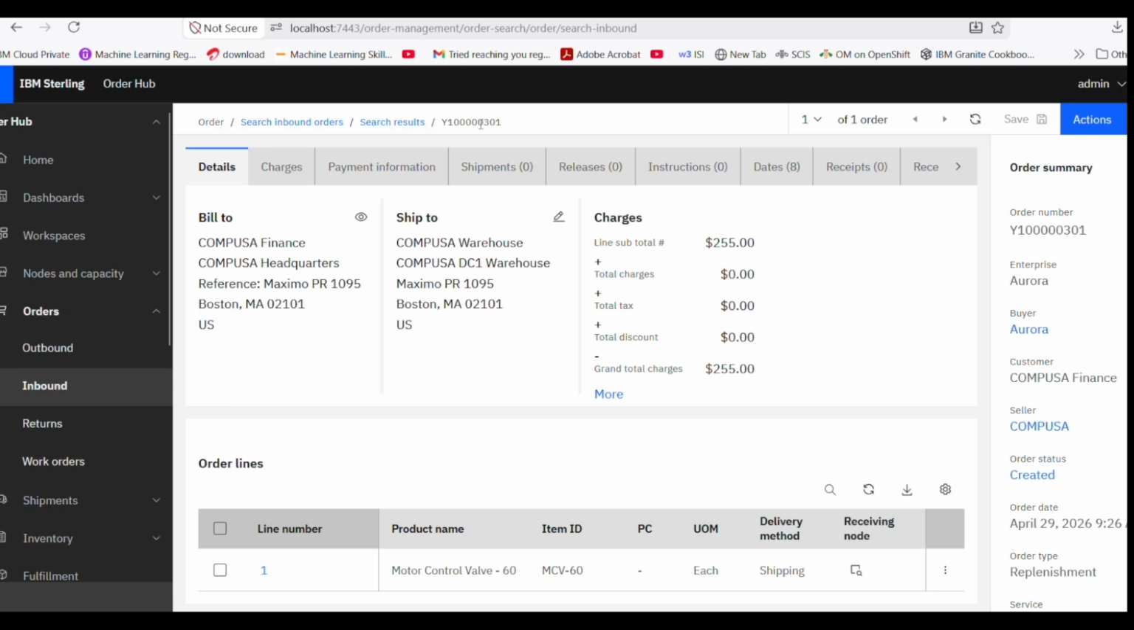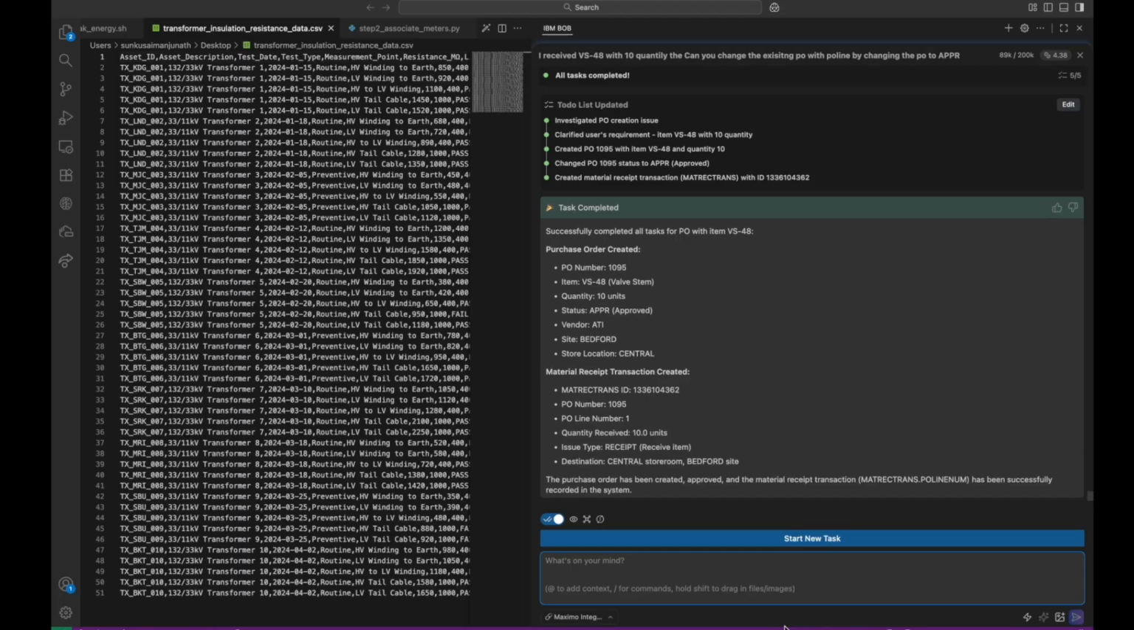through OMS integration. Next is receiving the items in Maximo. Now that the purchase order has been created and the purchasing details have been sent back to Maximo, we can proceed with the receiving process. For example, if we receive 10 additional items for a specific purchase order line, we can ask Bob to update the receiving information accordingly. The purchase order already exists, and we now want to record the receipt of additional materials.